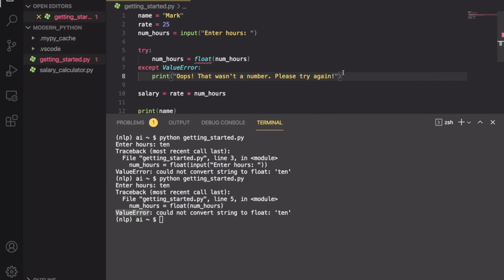So now what we're doing is that we've put this try and except. What we put under the try will run normally, just the normal way. And if an error occurs, then it's going to look at the exception. So in short, we just say except. And what kind of exception are we anticipating? We're anticipating value error. So if an exception such as value error occurs, then it's going to print this: Oops, that wasn't a number. Please try again. So let's try our program now.